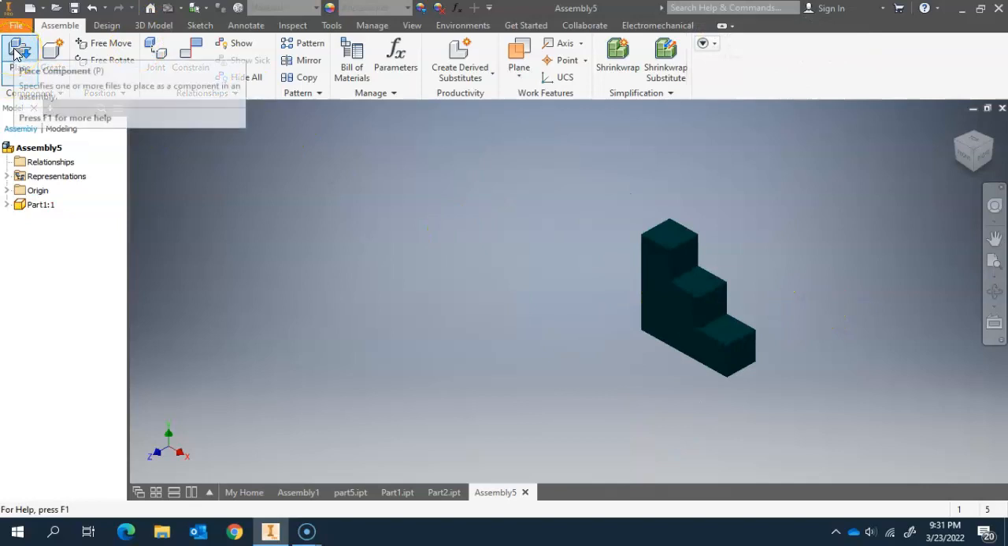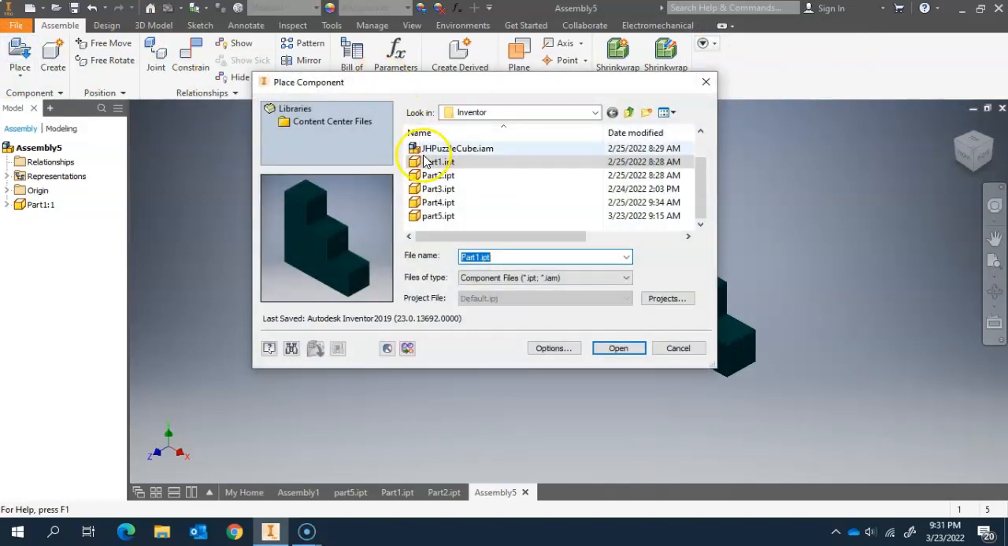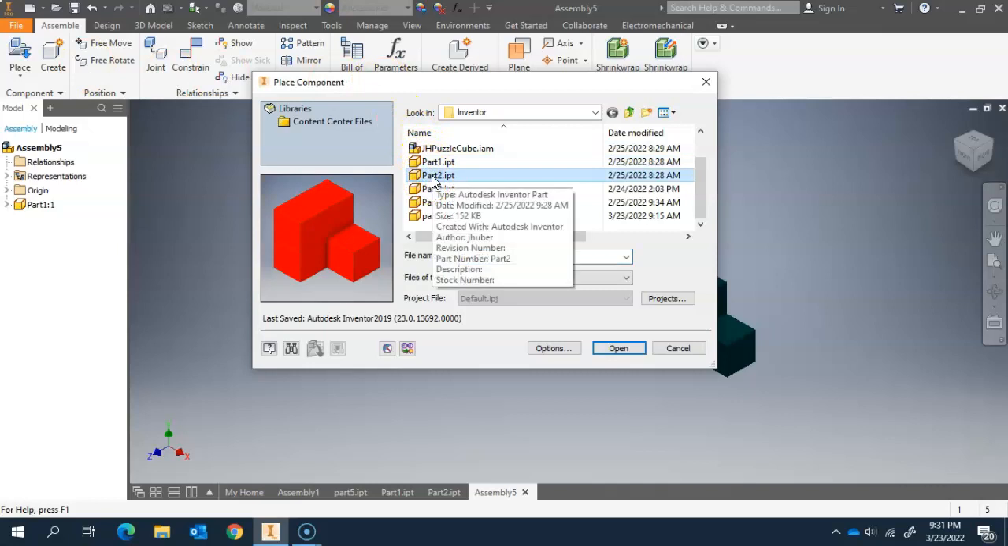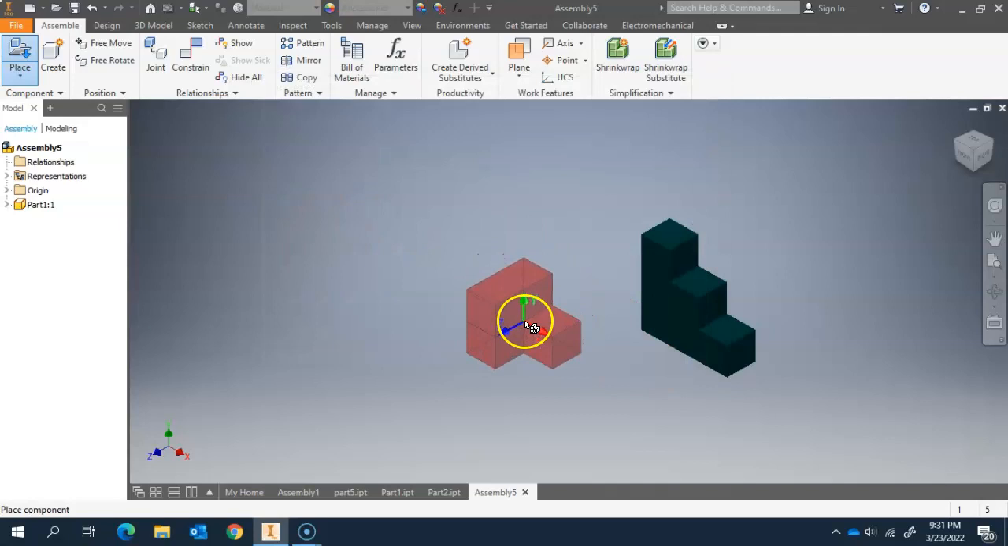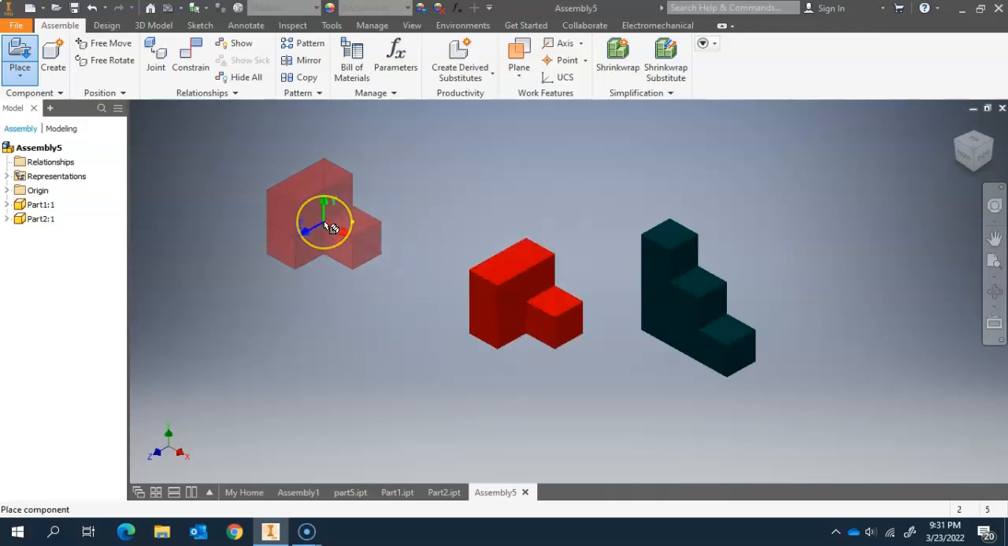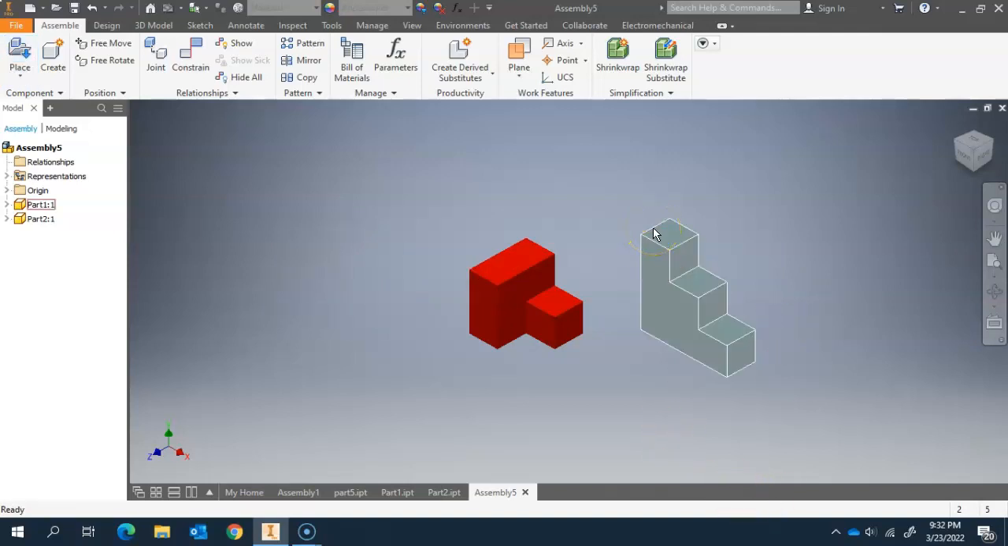I'm going to go up to Place again. Okay, go down to Part 2 and click Open. And now I can put it wherever I want. Doesn't really matter. Just keep your pieces close together. So I'm just going to click. Okay, again, if I move my mouse around, I could place it somewhere else, but I don't want to. I'm just going to hit Escape. There we go. I'm just going to work with these two pieces first to put them together, and then I'll go back and get a third piece and bring it in and so forth.